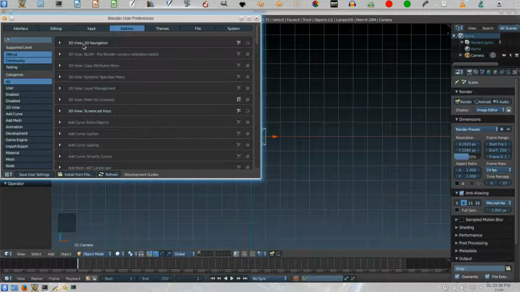Click on Add-ons in the User Preferences and activate 3D View: 3D Navigation. Just make sure this checkbox is checked. It has come standard with Blender for quite some time. I don't recall the version it started, but if you don't see it in this list, I suspect you need to update to a newer version of Blender. To make all this permanent, that is usable the next time you open Blender, click on Save User Settings.